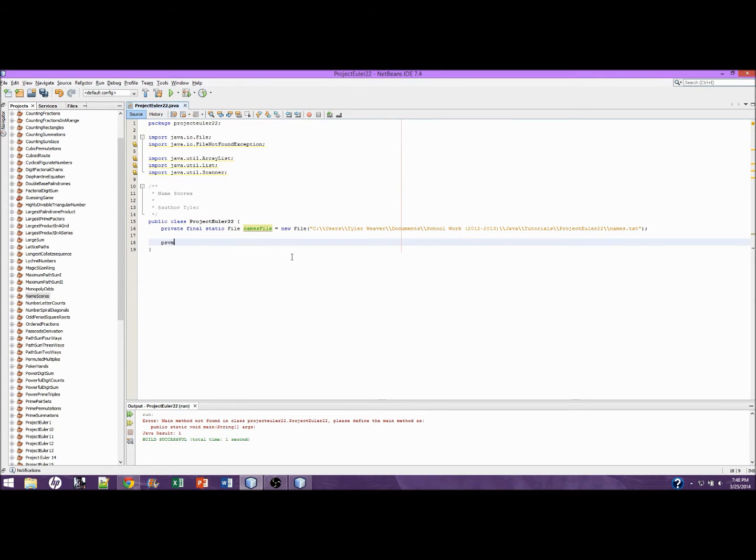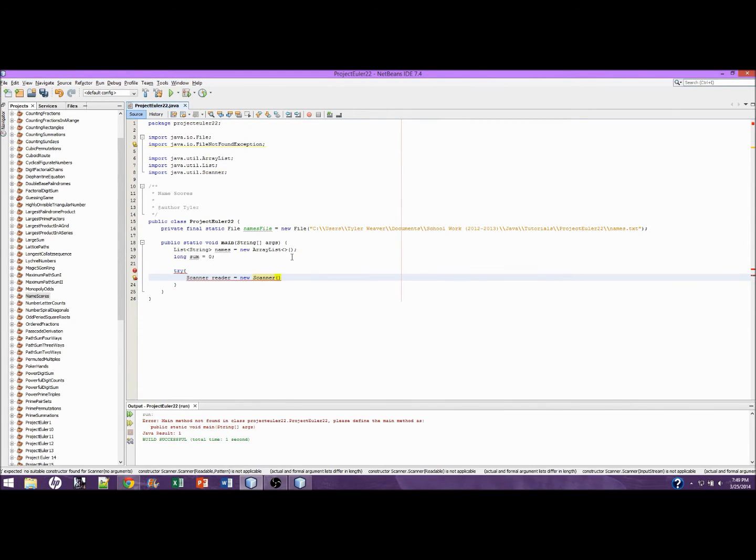So private static void main, we're going to need a list of type String for the names. And we're also going to need a sum. We'll just call that a long. So here's where we're going to read from the text itself. We need to put it in a try statement, just because it's set up that way. I have no idea why. Whenever you read from a file, you need to put it in a try statement so you can catch a FileNotFoundException.